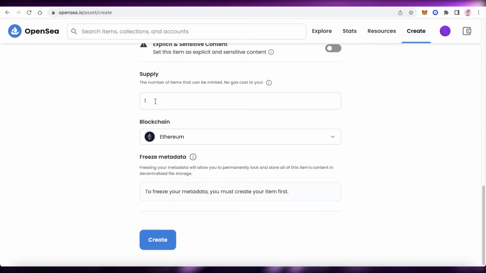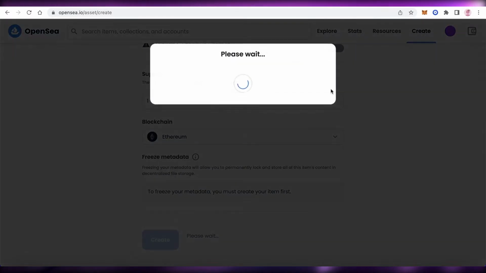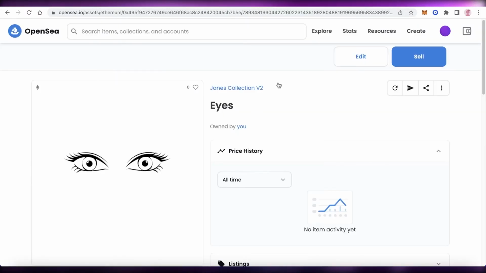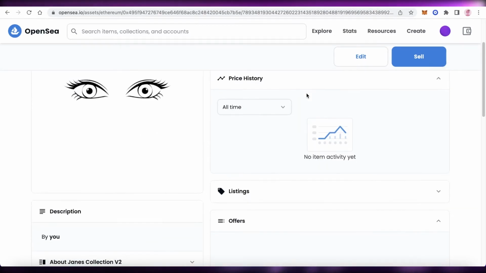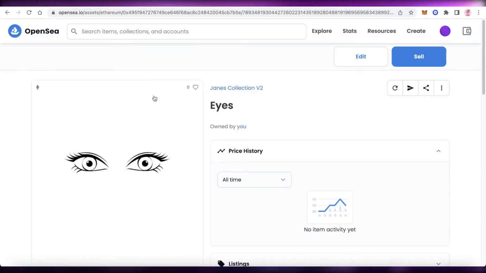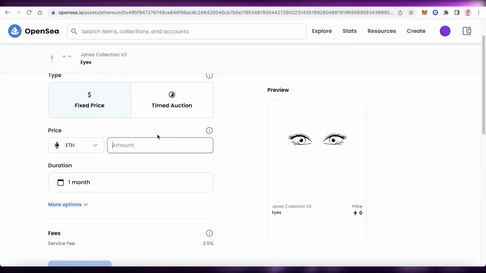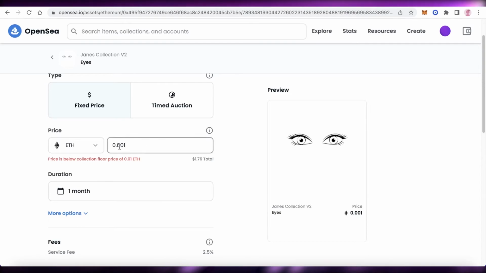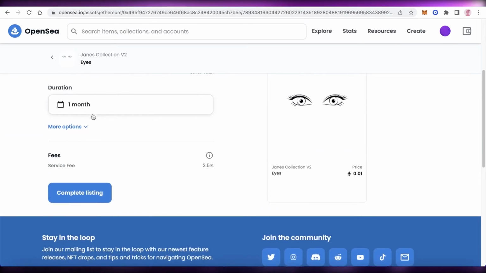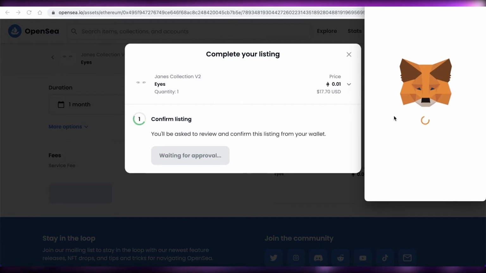Now, once you have done that, you're going to add the supply and then the blockchain, and then you're going to click on create over here. Click on verify that you're not a robot, and then you're just going to fill out the captcha over here, and just like that your NFT will be created. Now this is not listed yet, this is just created. Once you have uploaded all of them, and I would recommend uploading all of your NFTs from the collection together, you can begin clicking on sell and add the price. So we're going to add the price. Once you have added the price, you can add the duration and then click on complete listing over here.